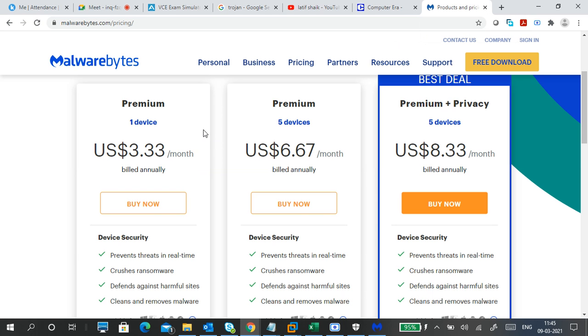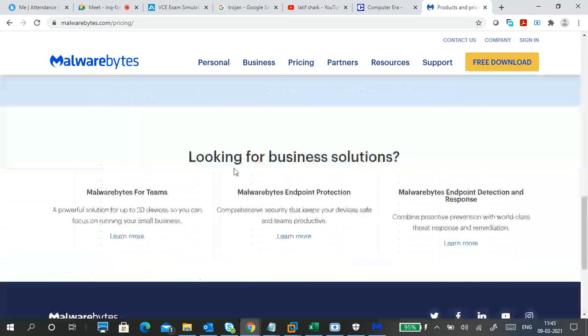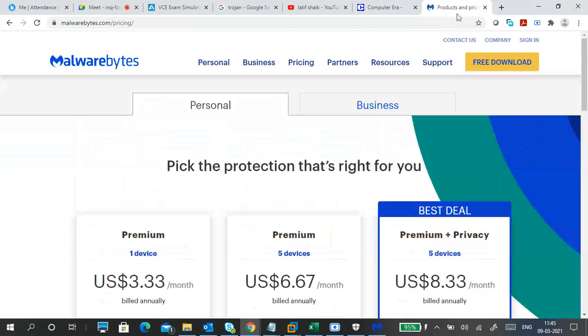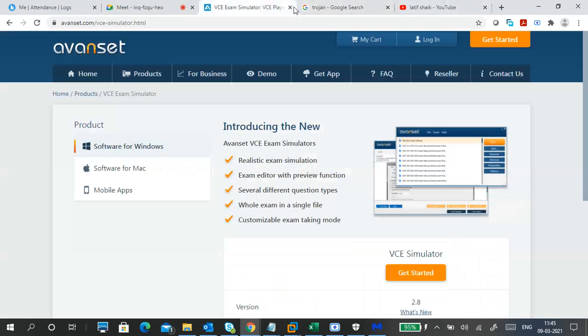Okay, so $3. Maybe you have to contact them. It should give India-wise pricing also. Why dollar-wise pricing? Maybe you have to contact them. But a free download is there temporarily. You can use the free version. Okay.